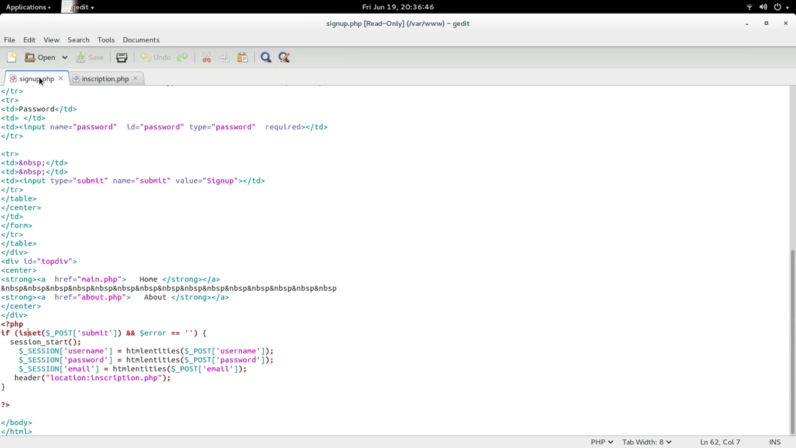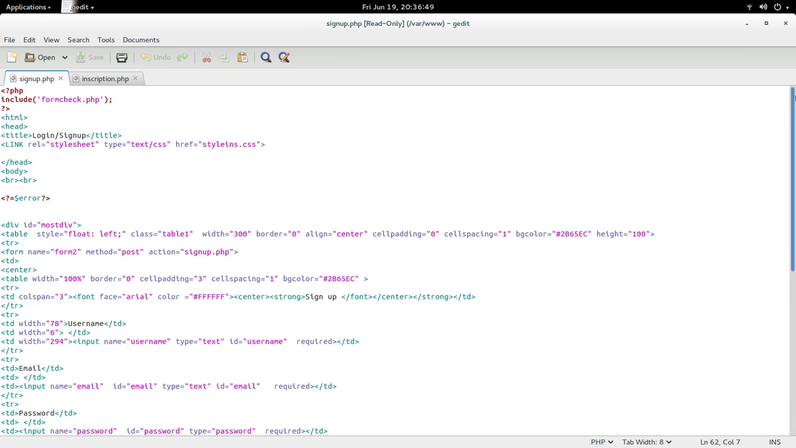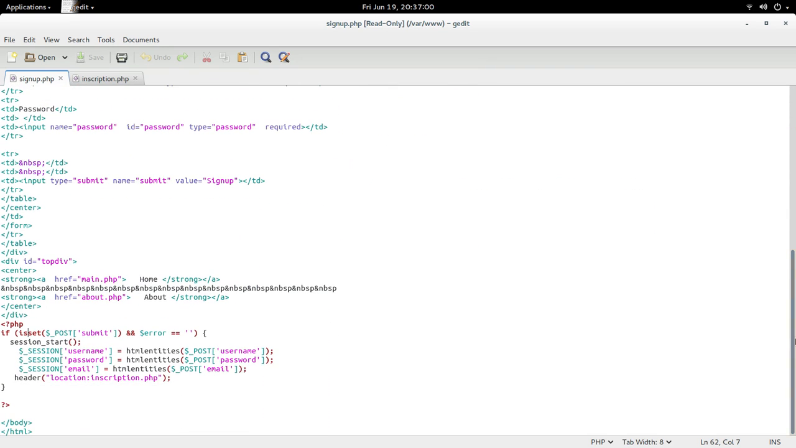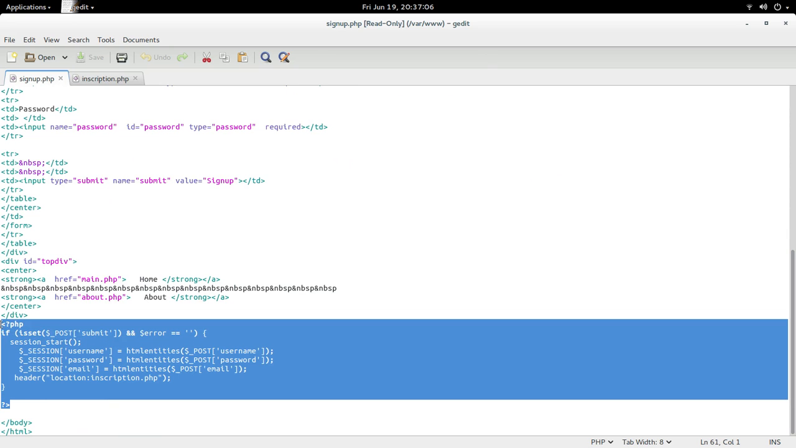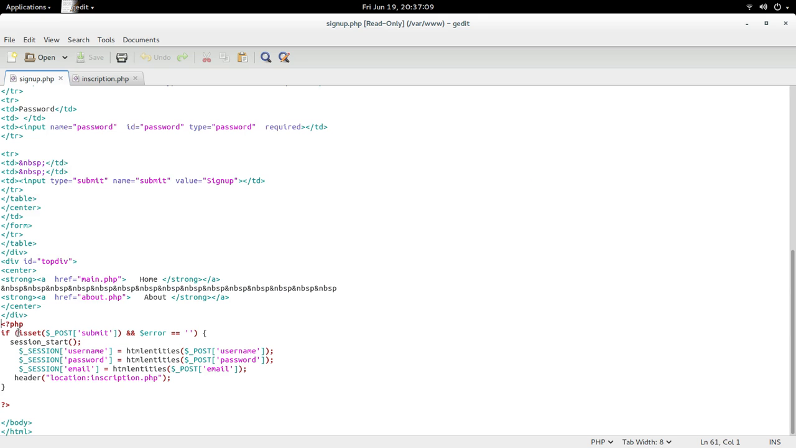Here I have two PHP files. This is the same PHP file that I used for last time's tutorial. The only thing that's different is that I added this little piece of code. This deals with if the form is submitted, and there are no errors, which means that the username is not too short, and the same for the password, and the email format is correct, then I'm going to header the user to another file called inscription.php.